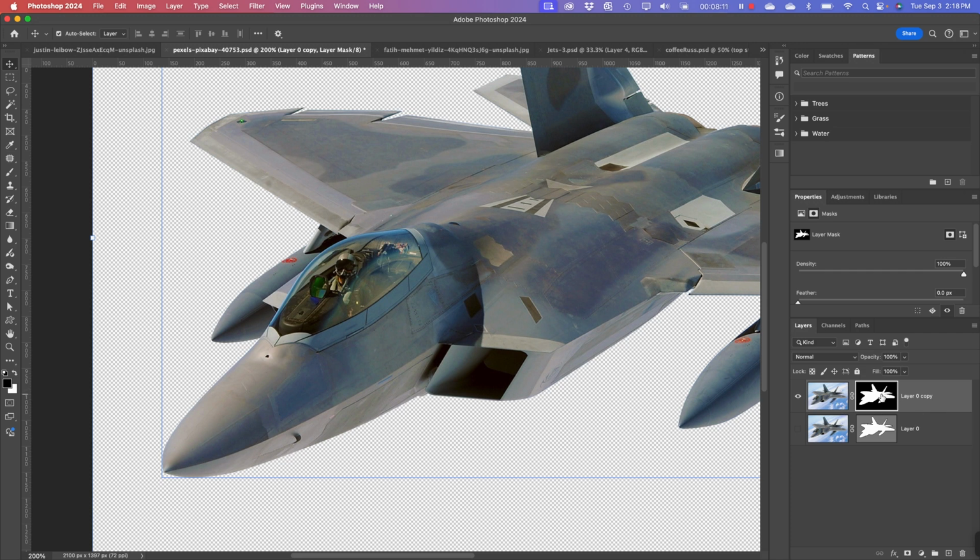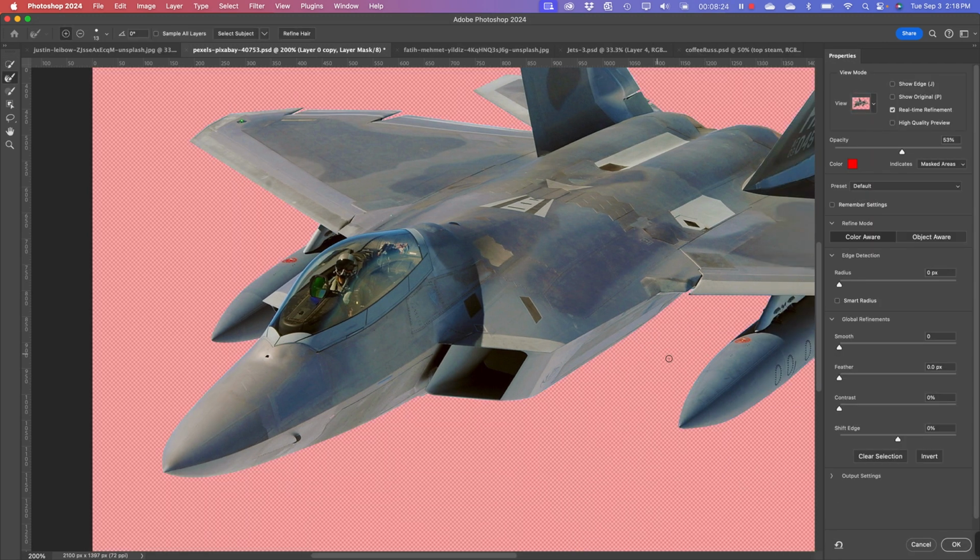So I can either right-click on it, I can do select and mask with it, take me back into the mask. That we looked at the mask workspace on Thursday. We go back in there. I'm just going to cancel it.